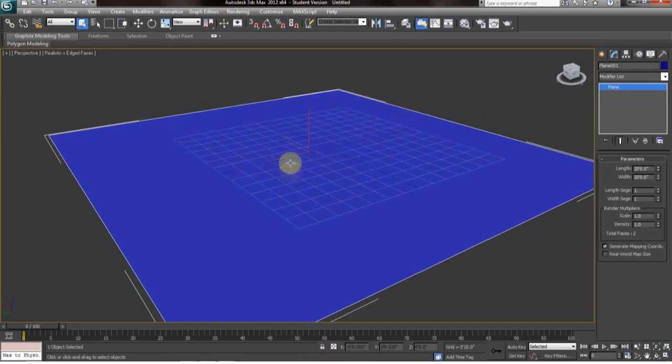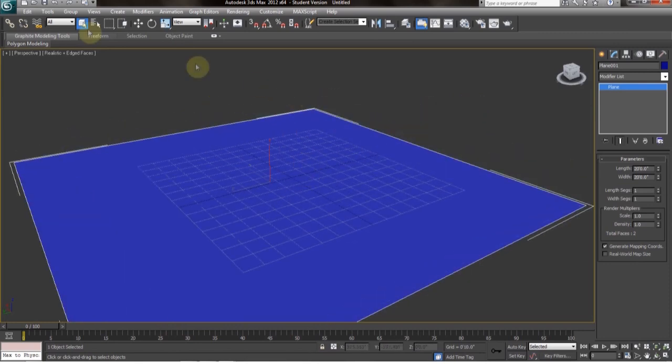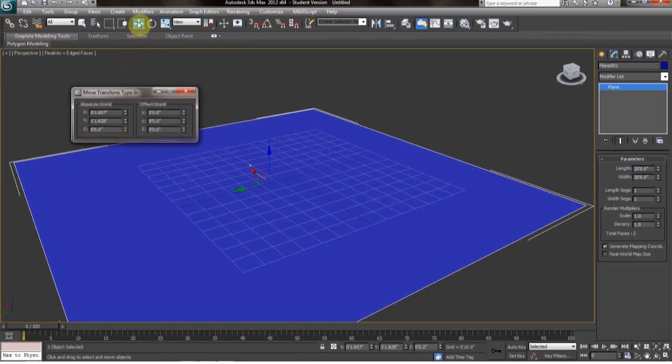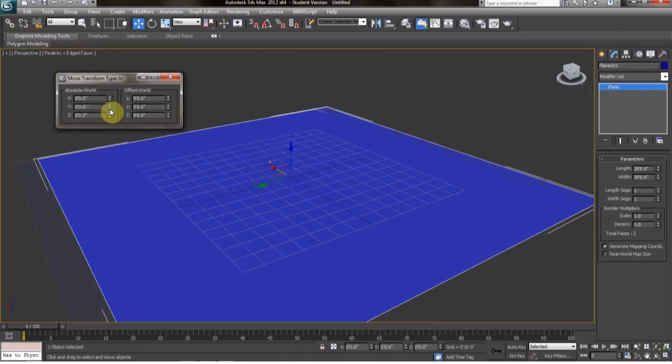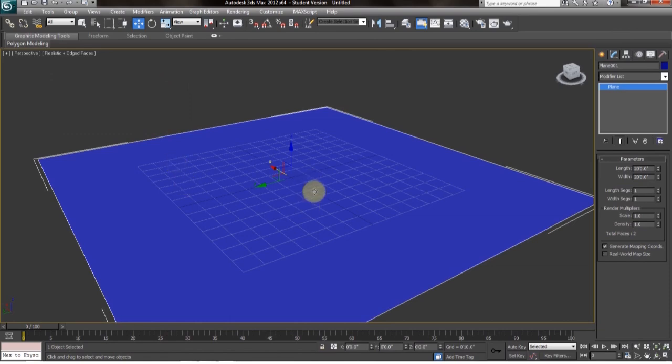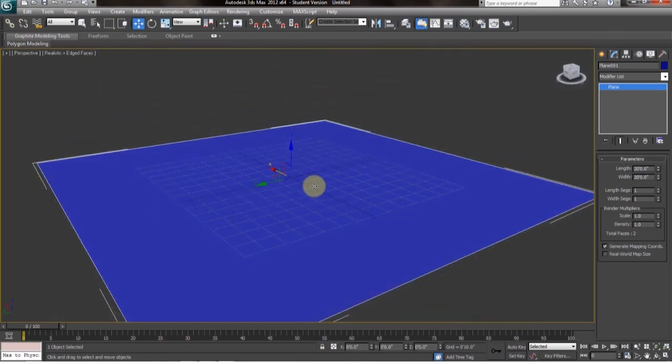And then you're also going to want to align it to the middle. So go to Move or W on the keyboard. That's a keyboard shortcut. And then right-click on the button up here that says Select and Move. You'll get this little box that pops up. It says Move Transform Type-In. Go to your Absolute World section here for your X, Y, and Z axis, and just right-click on the arrows next to the input where you can put the numbers. Just right-click on those, and it should set it to the center, so the grid is the absolute center of this piece.